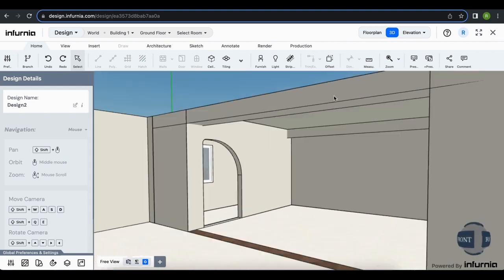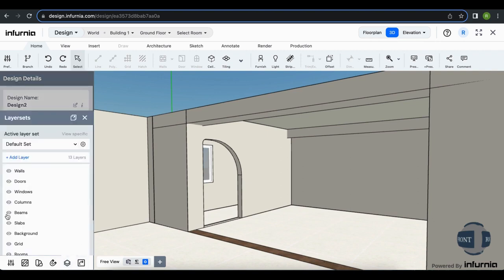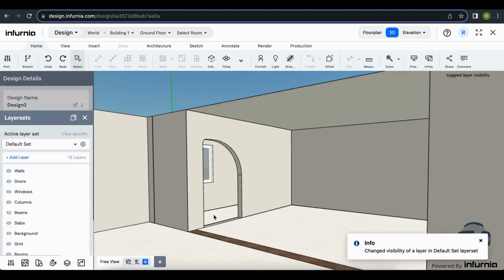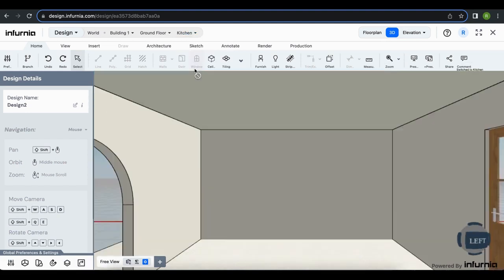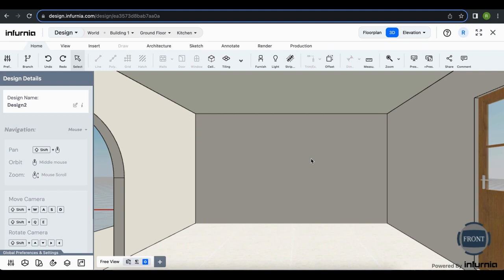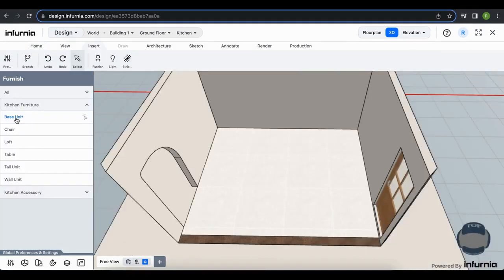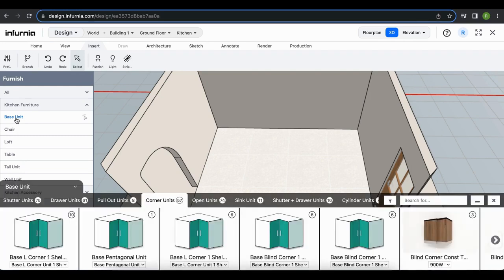So now I'll apply this, and then I will go back, and as you can see the arch is now created. So all the beams are in one layer. So when I go into the layer set here, I can turn off the visibility of the beam area, and while I add the base units, I do not need to see the beams. What I will do is that I will go into the room view. I have to furnish the kitchen, so I'll go into the room view, and here I will start furnishing first with base units. Go into insert, then furnish, and under kitchen furniture you can find base units.